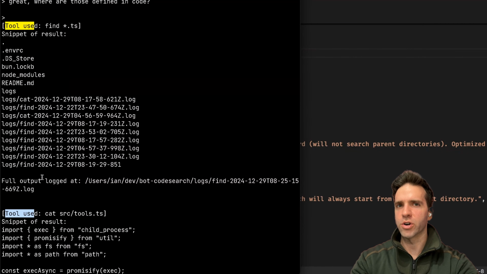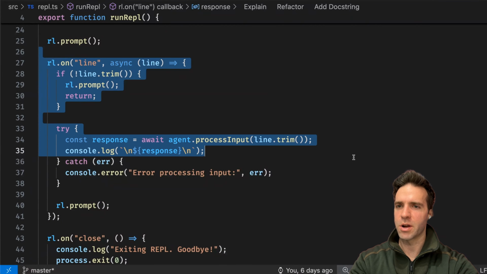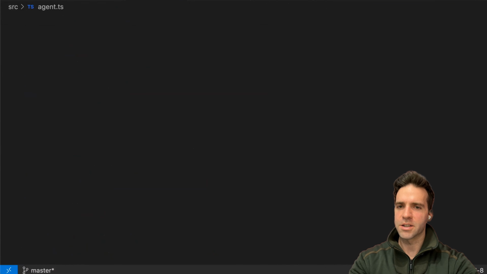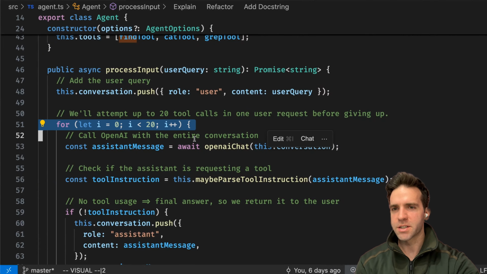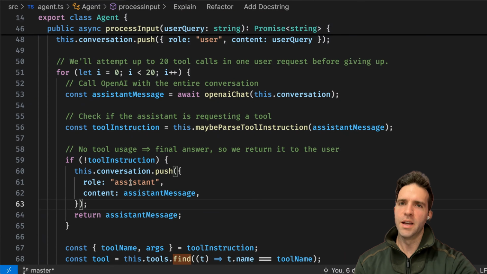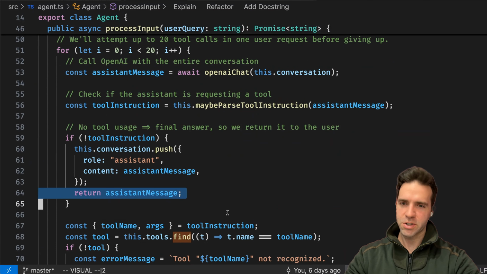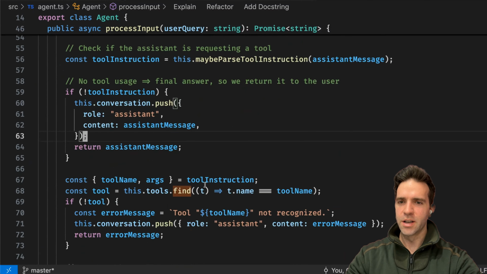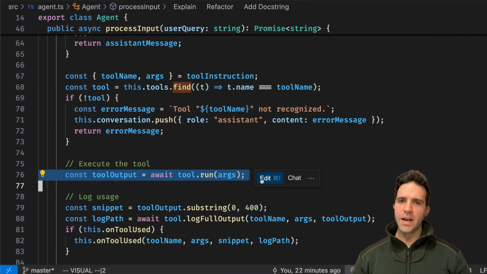Obviously, this could go on forever, which is why in the code, whenever you type a new line on the command line in the REPL, it will get sent over here. And in the process input, we're limiting the number of attempts to 20. That's what this loop does. So we just loop through, and if the message is not a tool call, then we just continue on, which is what this return statement does here, an early return. Otherwise, we have to fulfill the tool call, which we do down here, but that's sort of beyond the point.